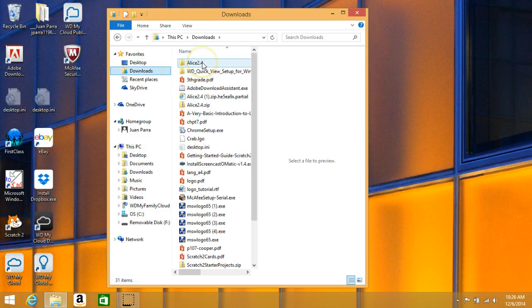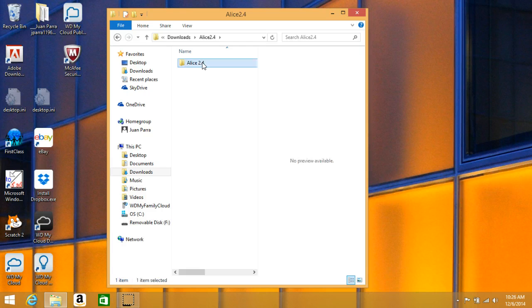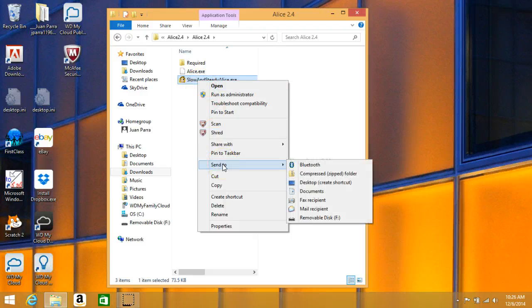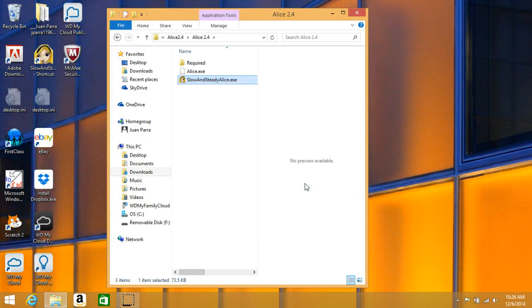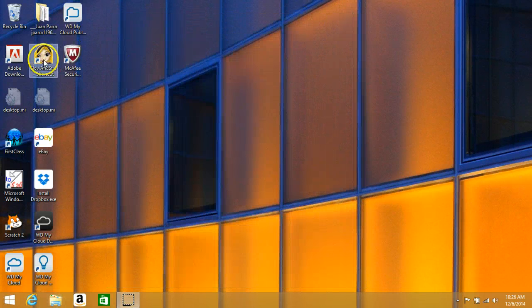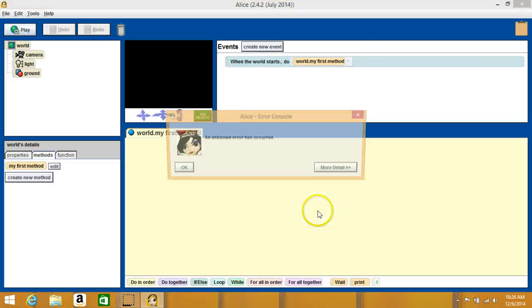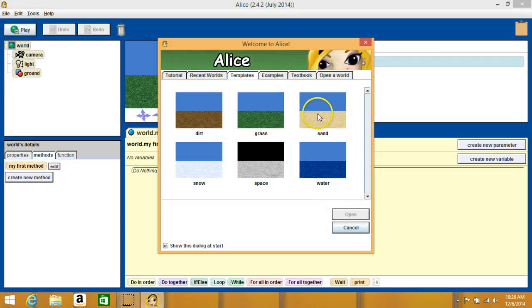So let's create this shortcut for Alice. On here we're going to right click, you're going to send to. We want to send it to our desktop as a shortcut. There it is, popped up right here. Let's close this. Now let's get into the Alice program here. Notice our version here. All right, so we're going to get started with some sand.